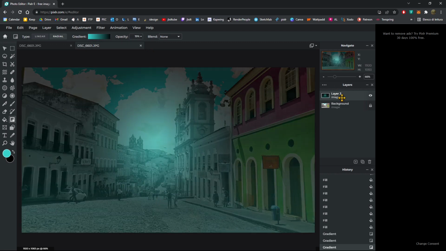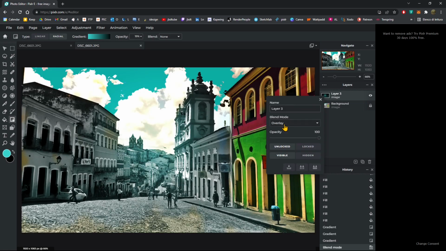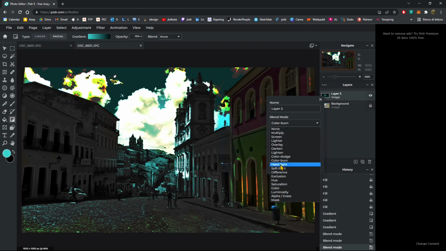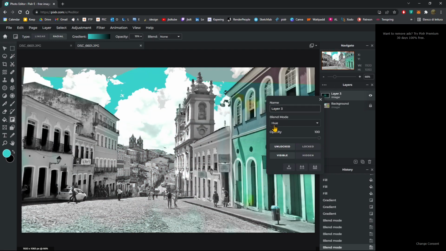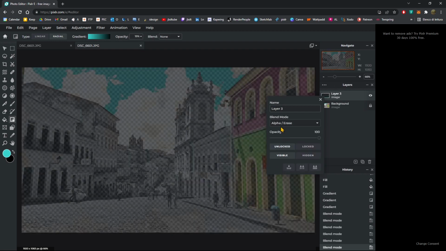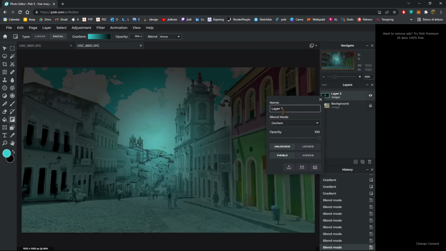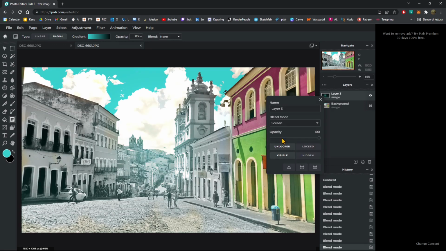Now remember that this is on another layer, so you can always right click and change the blending mode and see what's gonna happen here by just experimenting with the various blending modes. Now you can see everything has a different result, so you can just play around and find the one that you like the most. Or you can also make it less opaque if you want to decrease the intensity of that.